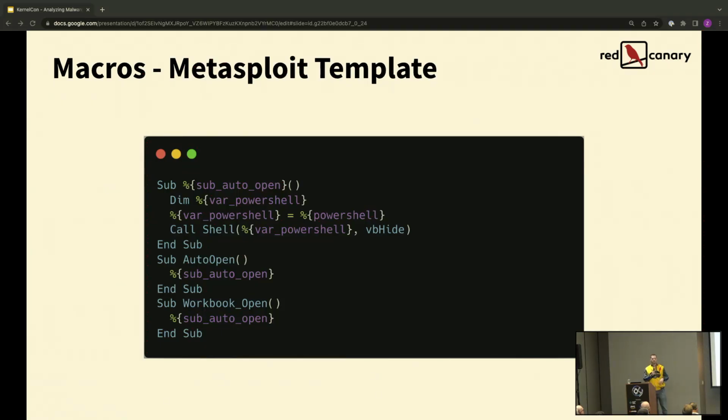So here's a simple example from Metasploit again. We're seeing that auto open function. And we're also seeing the workbook open, so this would make it functional in an Excel spreadsheet as well. And then it's simply calling that shell command. So this is a very rudimentary macro. There's a lot more advanced things that you could do there.